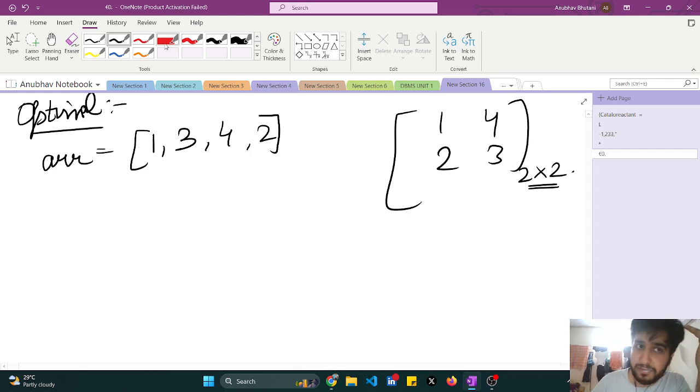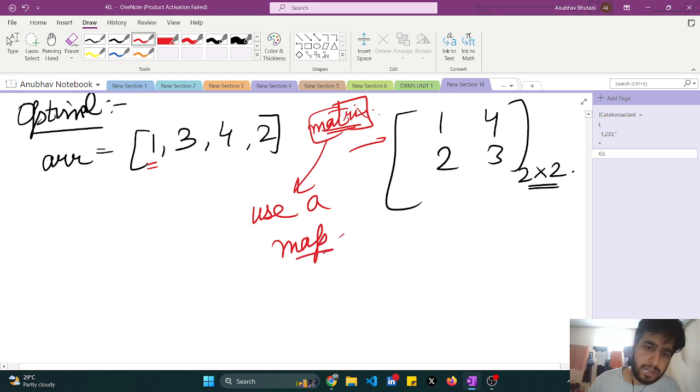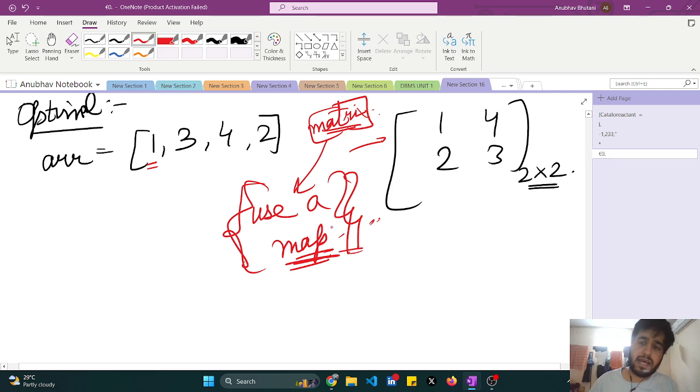Suppose it is given in the question that for every iteration, I have to mark in my matrix that I have traversed this. So instead of traversing the matrix again and again, I can simply use a map. What can I make a map of? What is going to make my work easy?